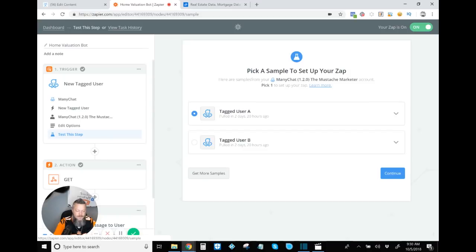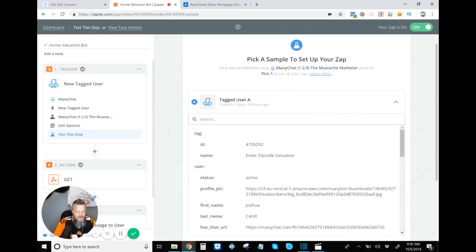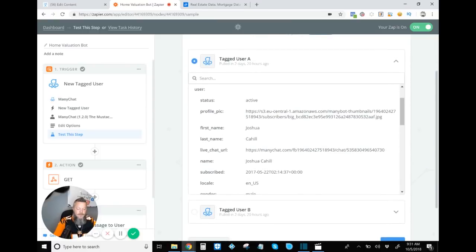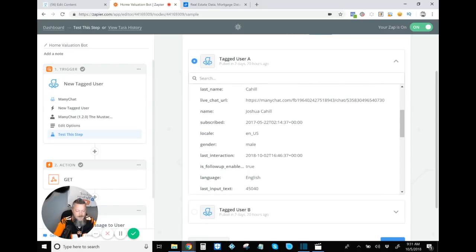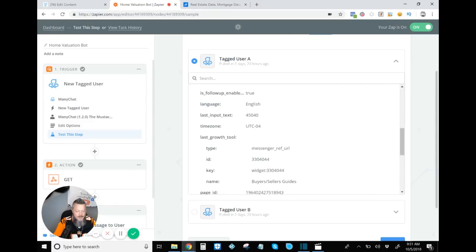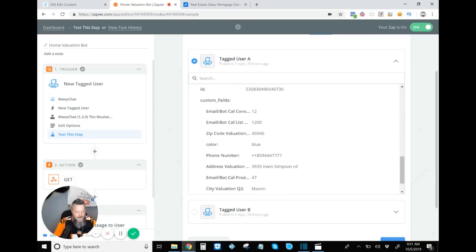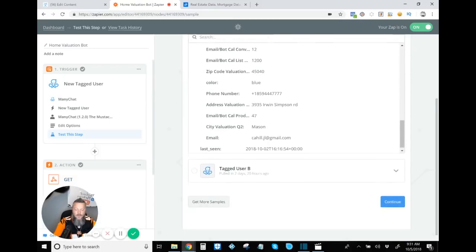It'll pull in some information. So you can see here the information that it's grabbing from ManyChat. This is the information that we're going to use to give to Zillow to pull the actual valuation. So you can see the information, everything we need is in here, address, everything that we need is here. They take care of it for you. So now we're going to go over to the second step, which is going to be a webhook.